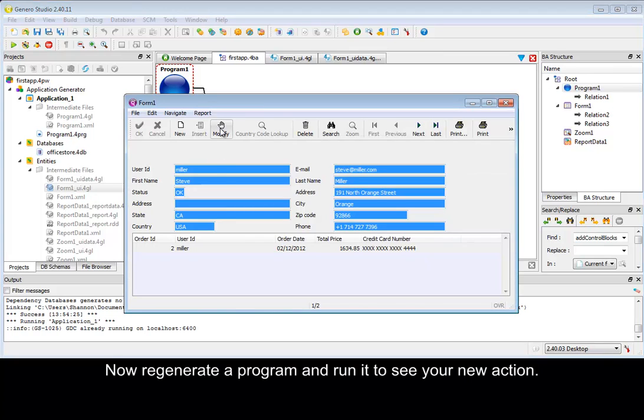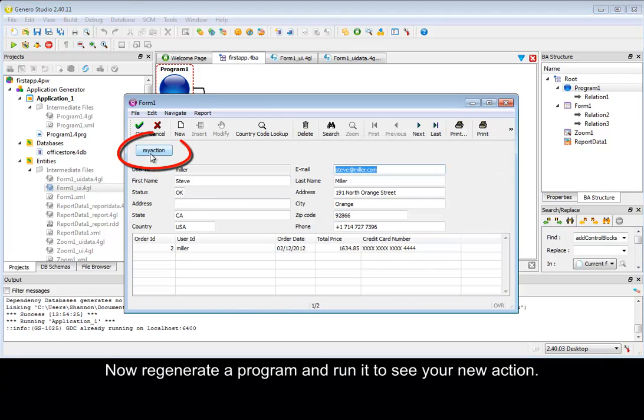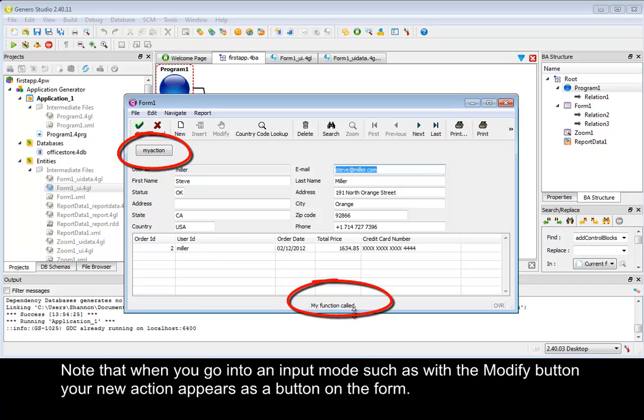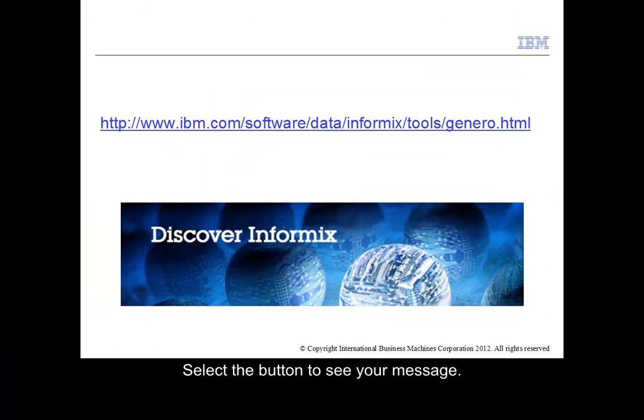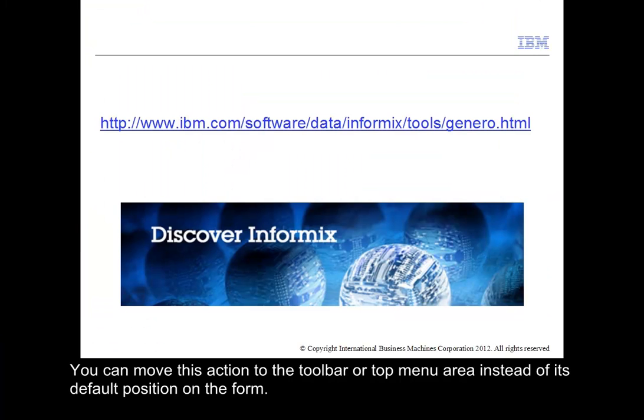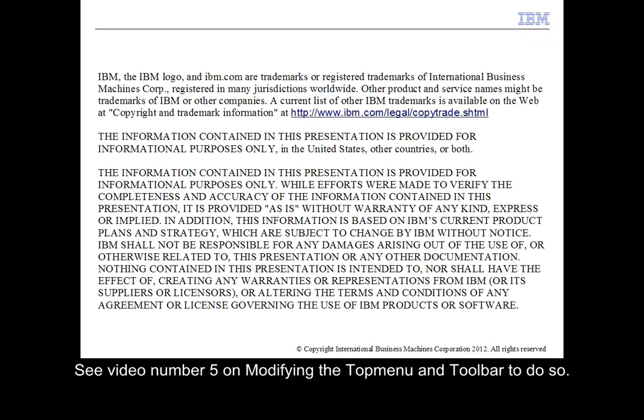Now regenerate the program and run it to see your new action. Note that when you go into an input mode, such as with the Modify button, your new action appears as a button on the form. Select the button to see your message. You can move this action to the toolbar or top menu area instead of its default position on the form. See video number 5 on modifying the top menu and toolbar to do so.